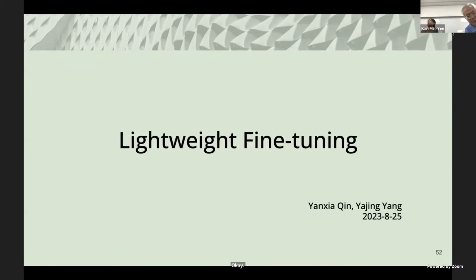I'm going to tell you some lightweight fine-tuning methods because sometimes we don't want to store one model for each task. We want to save some space and we want to only fine-tune a small amount of parameters.